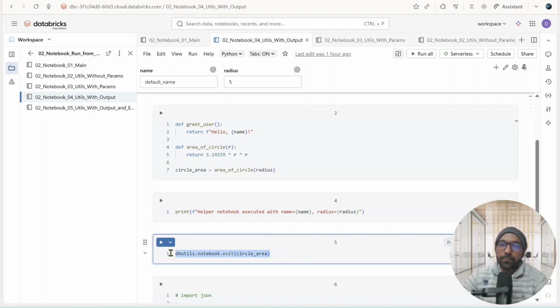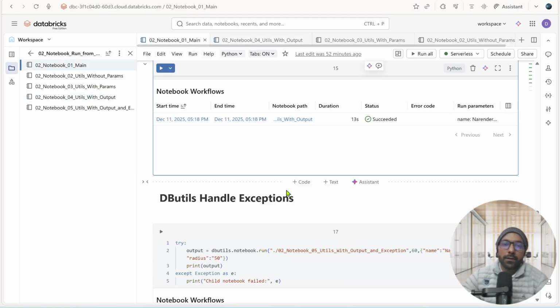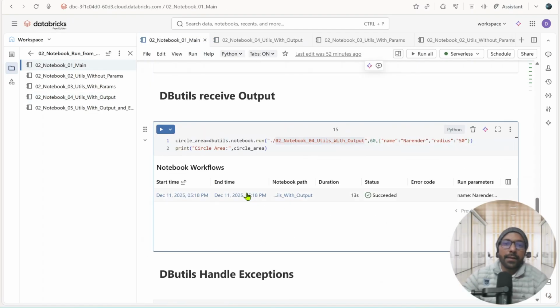So at the end of this notebook, we put it. If you put it in the middle, that is where the notebook will stop, and it will not execute the further cells. So we have to put it at the end only. And once we put it, and if we call it from another notebook, then we get that as an output.